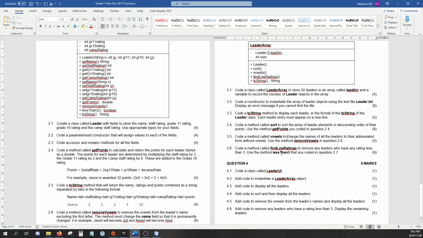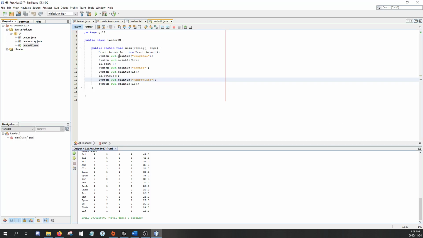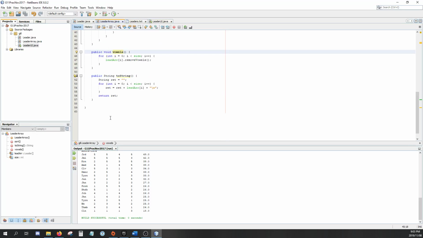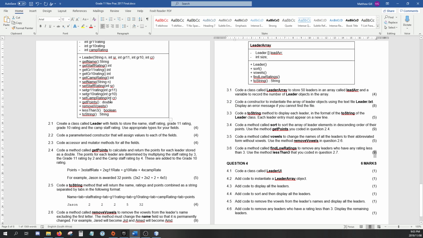And then finally, code a method called find low ratings to remove any leaders who have any rating less than 3. So they want us to remove it. So I imagine here they want the actual array to change. It's also 9 marks. So yeah, they probably want the array to change. So let's do that. What's it called? Find low ratings to remove any leaders. I'd probably have called it remove low ratings, but whatever.